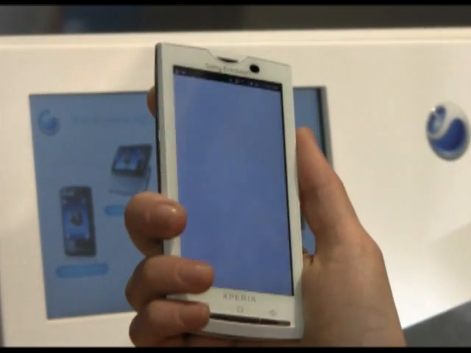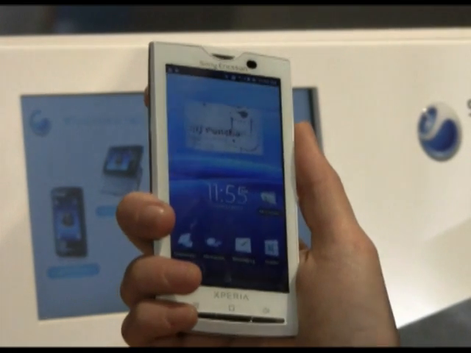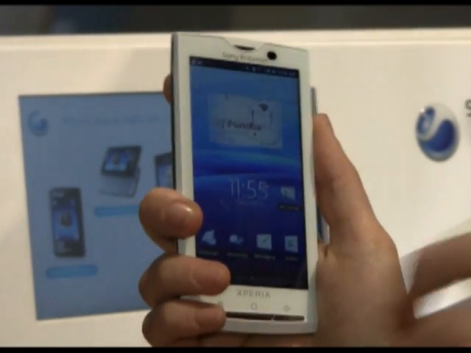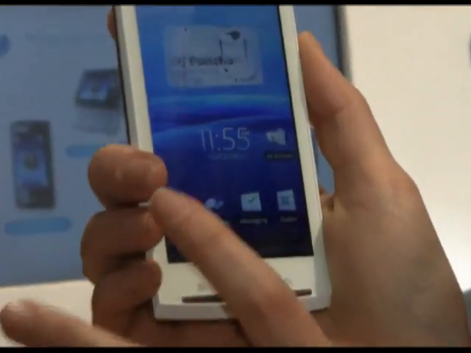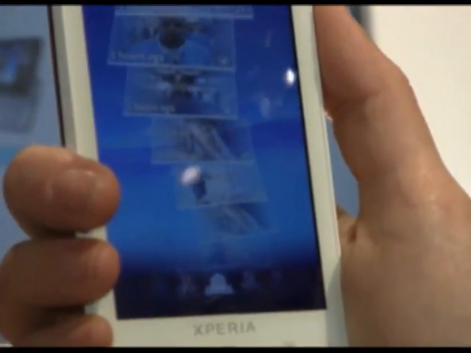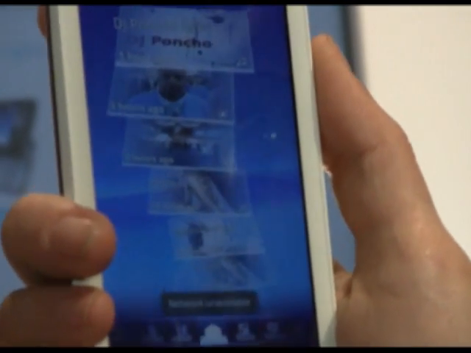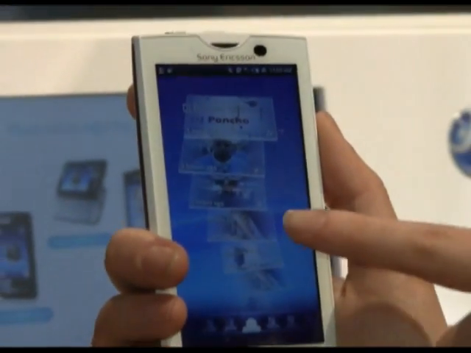But what does the X10 offer that the likes of HTC, Motorola or Samsung don't? Well, there's two things actually, and they are Timescape and Mediascape. So if you just look at Timescape first of all, now this is like Moto Blur, where it draws in all your messages, your email, Facebook updates and Twitter updates all in one feed.